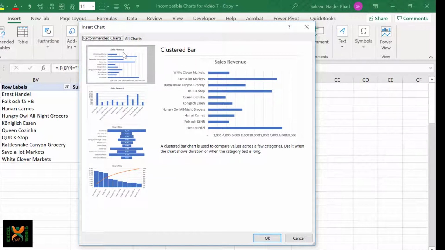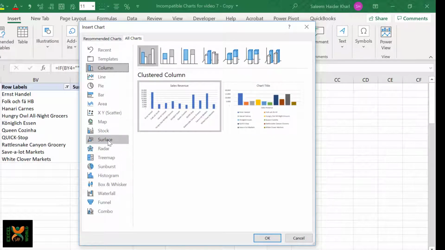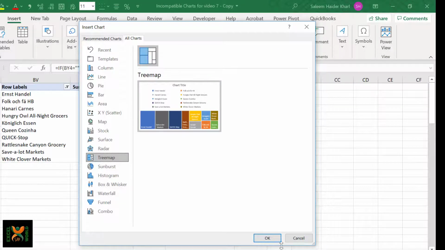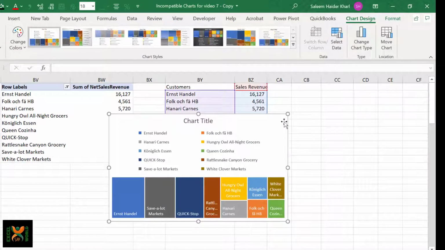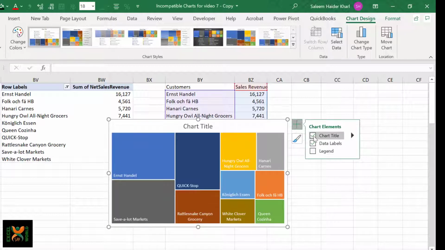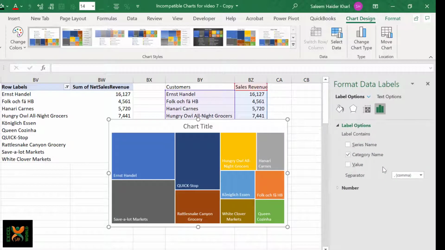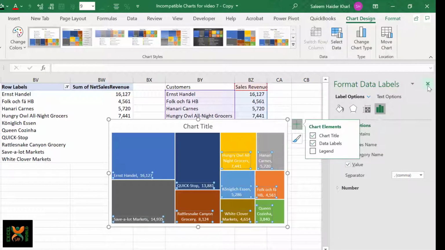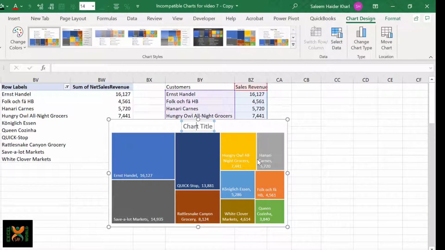Again, go to charts, in the insert ribbon, go to all charts and click the tree map, press OK. Now you can see that the plus sign is not available although I am clicking on the chart. So just drag the chart a bit and you will see the plus sign. We do not need the legend. We do need the chart title, and for more options of data label we also need the value, and for the chart title we can name this as top 10 customers.